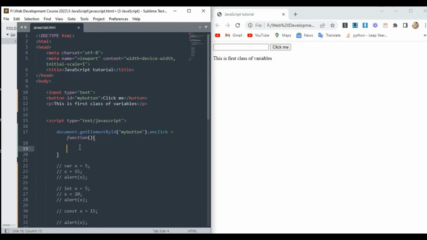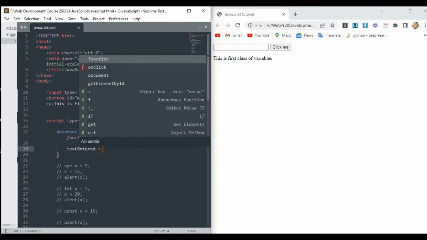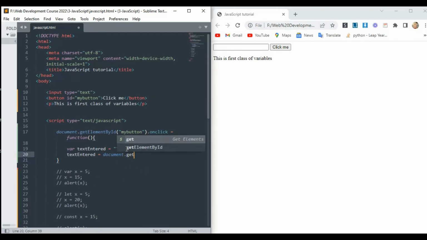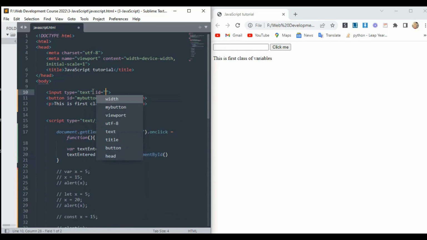So for this I write here variable text entered is equal to empty. First I want the text entered variable, and I write here var, that is our var type variable, and first this is empty because it stores our value. I write here text entered is equal to document dot get element by ID. Now I want the ID of this input text. For this we write here ID, and we write here input text.